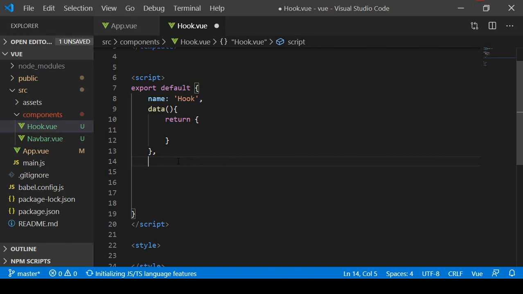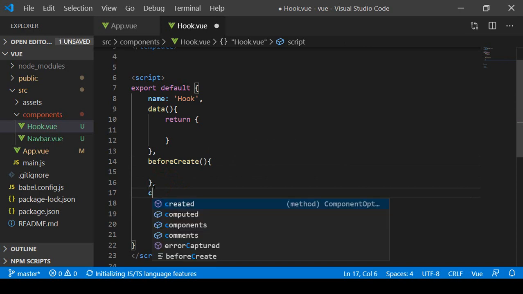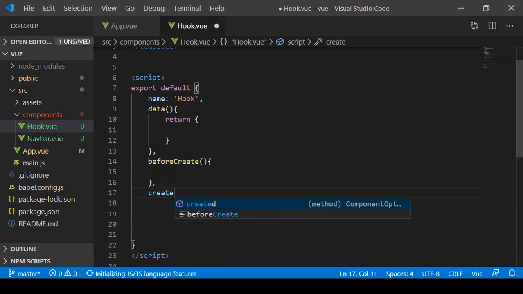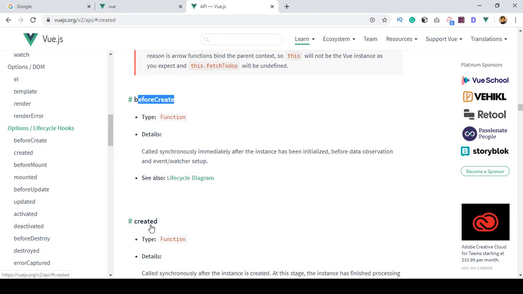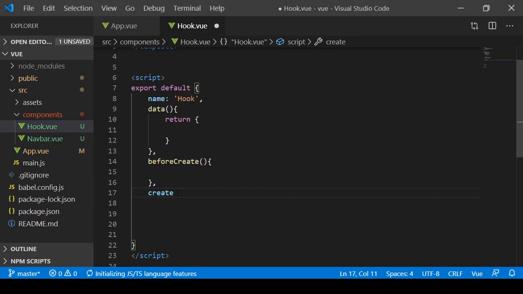And now here I define another one as a before. Okay, beforeCreate. So this type of function I want to create. That will be actually one of the methods. So here I define that as beforeCreate, and I also want to define another one for create. So I just simply define it as create. So it is the name. You can see that it is actually created, not create. So here I define another method as created.